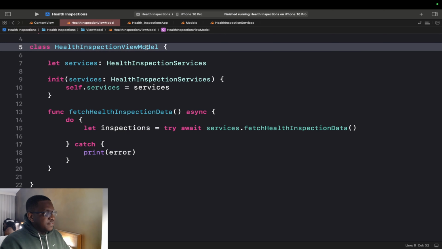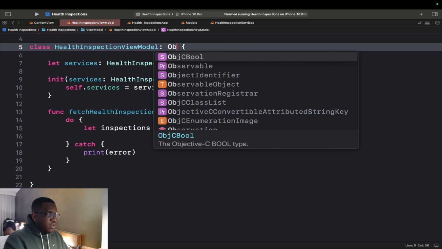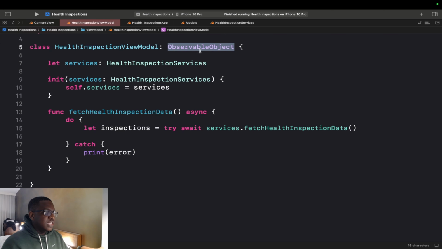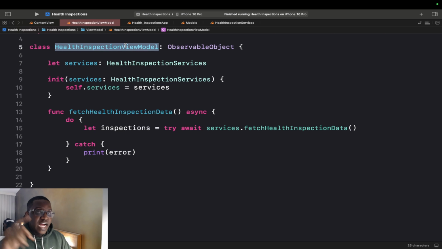First, we're going to make the health inspections view model conform to something called ObservableObject. I'm going to explain this a little bit more, but basically, when you make your class an observable object, you're telling SwiftUI, which is the view, that whenever certain properties change inside our view model, I need the view to update right away with it.